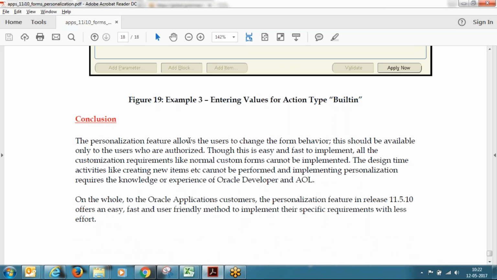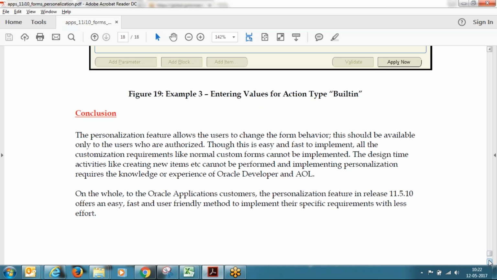So the conclusion is the personalization feature allows the user to change the form behavior. This should be available only to users who are authorized. Though it is easy and fast to implement, all customization requirements like a normal custom form cannot be implemented. Design time activities like creating new items etc. cannot be performed, and implementing personalization requires knowledge or experience of Oracle developer and AOL. On the whole, to the Oracle application customer, the personalization feature in release 11.5.10 offers an easy, fast, and user-friendly method to implement a specific user requirement with less effort.